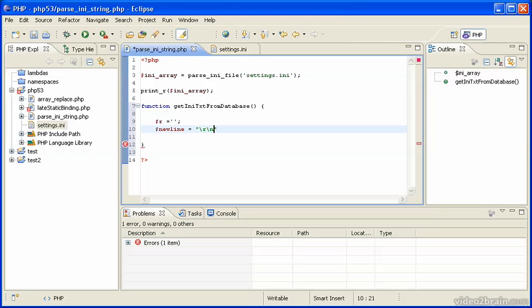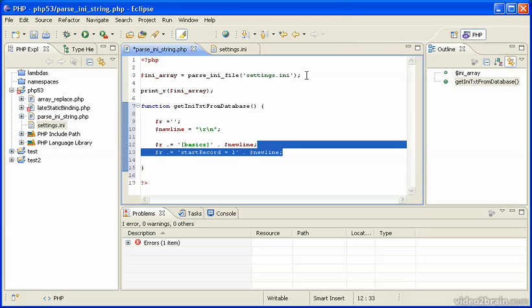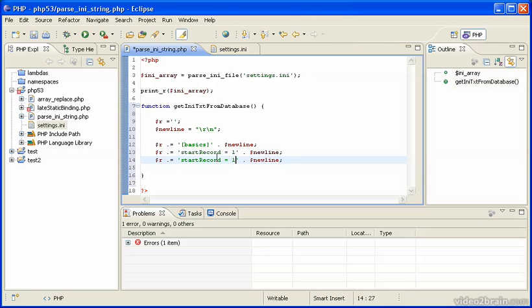So we need a new line character here. And then we'll make a text that's like the other one we had. Let's call it something different so that we can see that it changes. For instance, a group basics. And we'll add the new line character. And then on the second line, we'll have, for instance, start_record equals 1. And add the new line. And then we'll have end_record, and that'll be 10, for instance, with the new line, and we'll return that string.